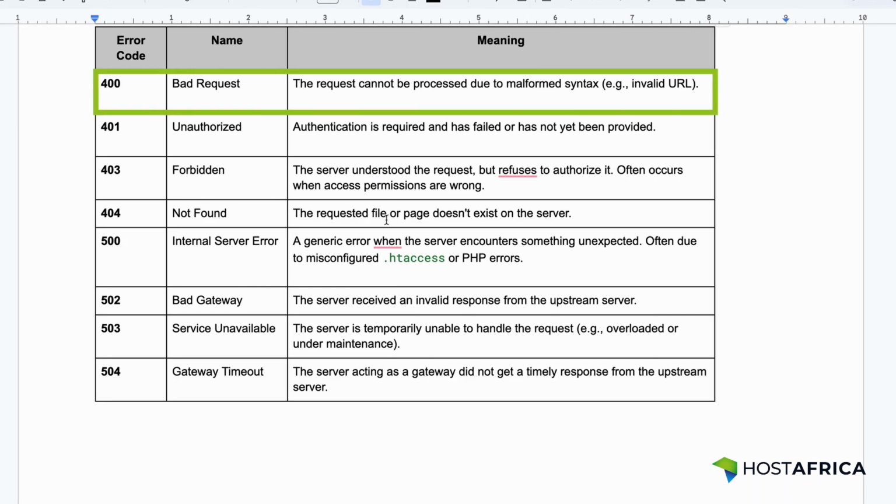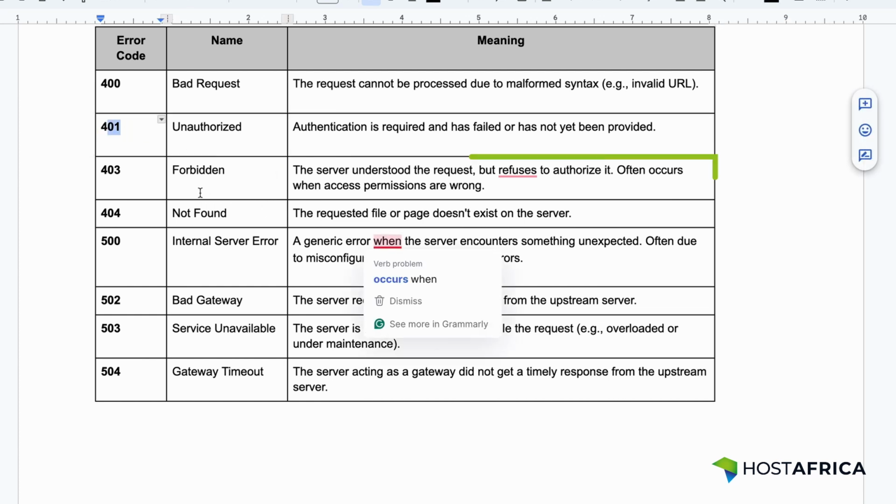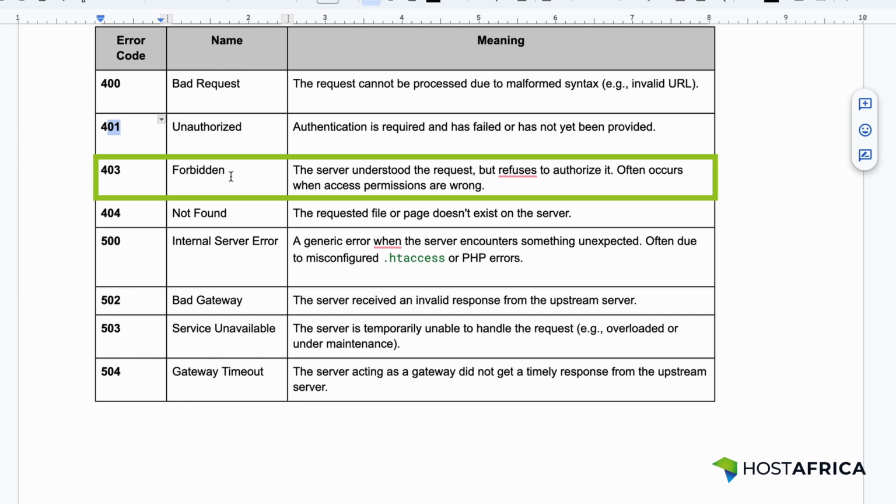Error 400 simply means that it's a bad request. Whenever clients make bad requests or give malformed syntax, such as invalid URLs, they will get error 400. When they access pages that require authentication and they are not authorized to, they will land on error 401. 403 simply means the resources that the viewer is clicking on, they are not allowed to view. When they click or seek information that is not available on the server, they will get 404.